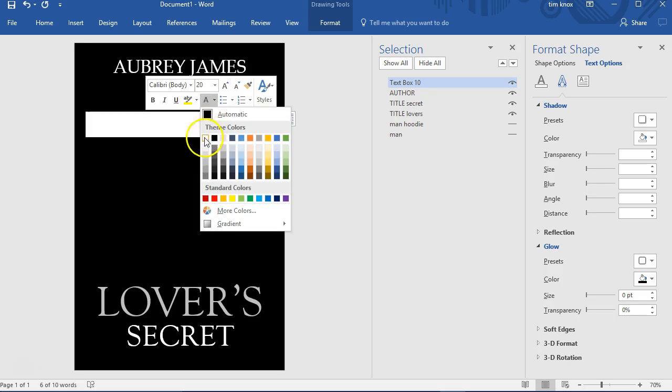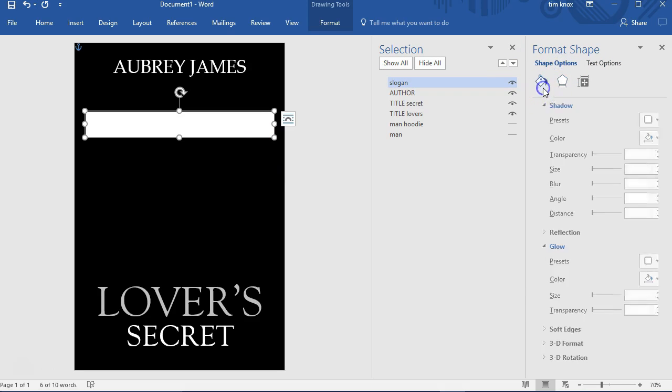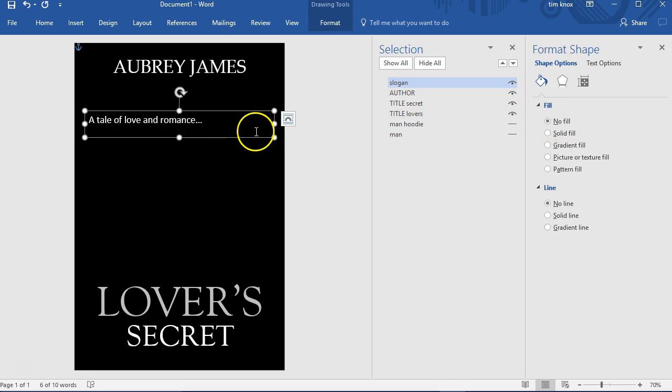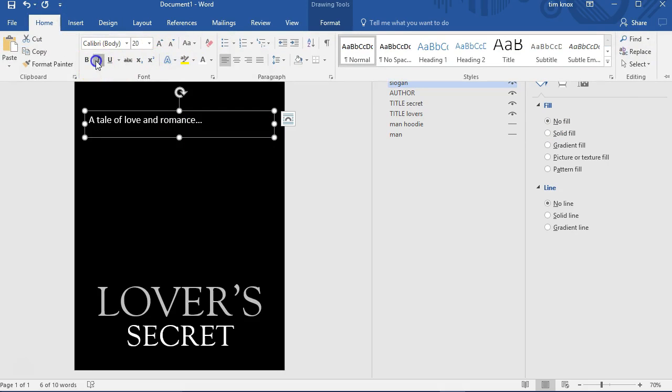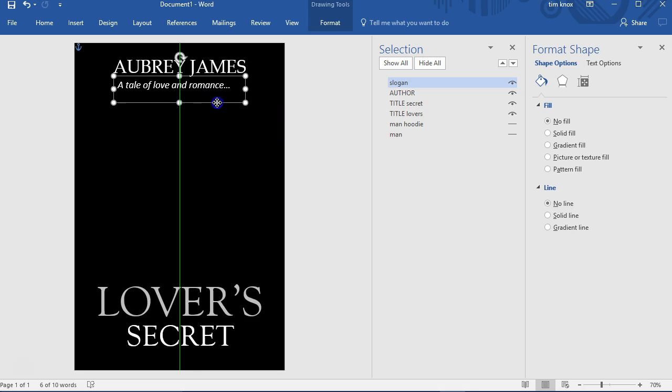We are going to make it white text. Now, remember, let's go change it. We're going to call this slogan. I need to change the format of the shape. I need to turn the fill off and the line off. All right. And let's do something a little different. Let's just italicize that text just to set it apart a little bit. So we're going to move that up to here, I believe.